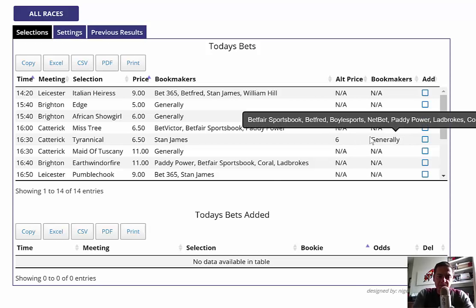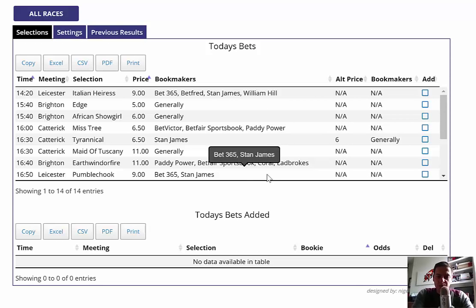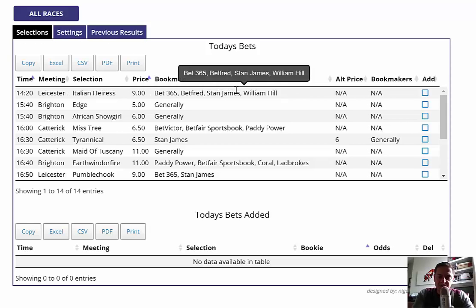That's fine. In terms of the actual operation of the software, you're going to see the first selection, 220 Leicester, Italian Heiress, 4 bookmakers. So you will then manually go and place the bet with one of these bookmakers: Bet365, Betfred, Stan James, William Hill.